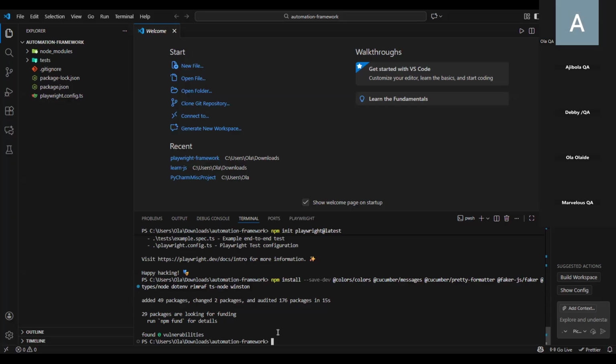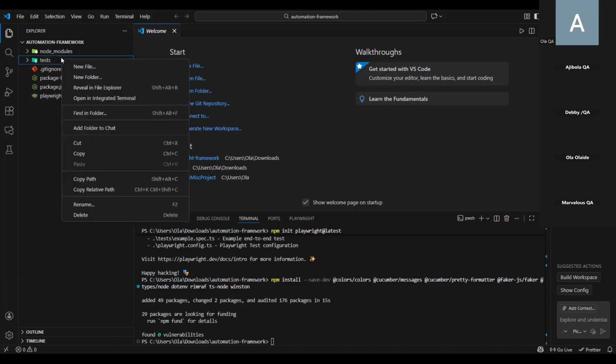So we need to create a new configuration file for that. And in order to achieve that, we're going to use a special folder structure. This folder structure is actually common in the Node world, or the JavaScript world, as you may want to call it. So can you please delete your test folder? You right click and click on delete.